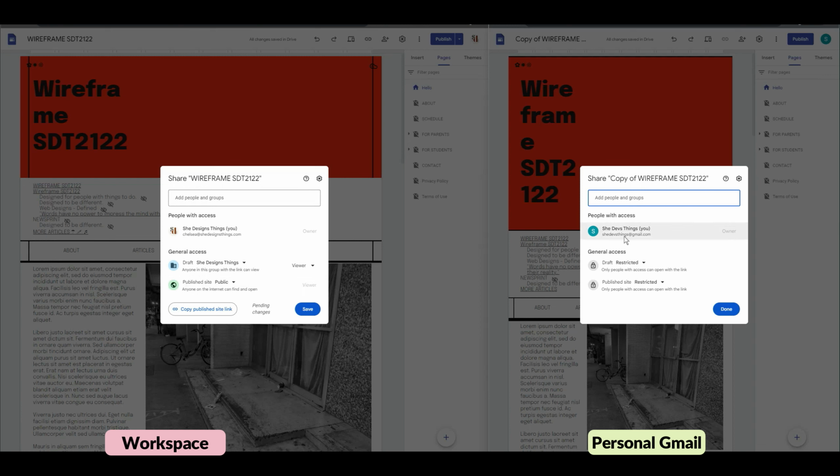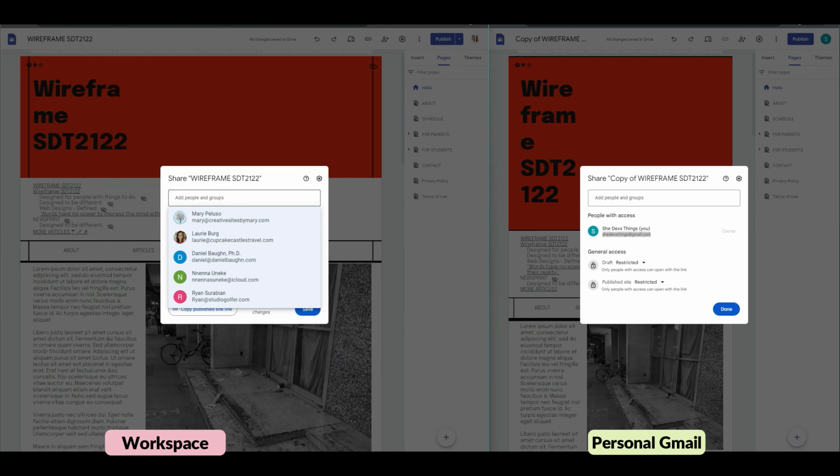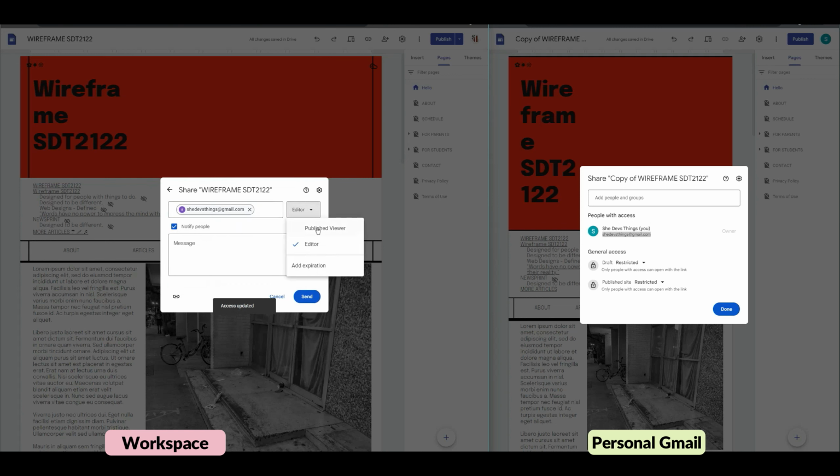If, let's say, for example, I wanted to have She Devs Things, which is my dummy Gmail that I like to use, if I had She Devs Things over here and I wanted to go ahead and add She Devs Things into here and transfer ownership or add an expiration date, the expiration date, I should say, is only something you can do inside of here.